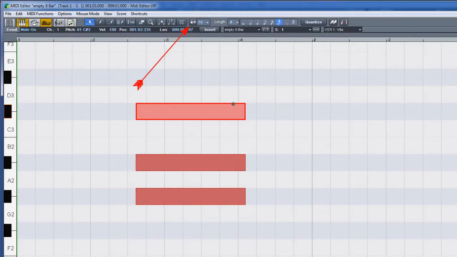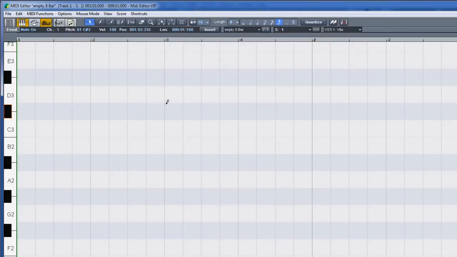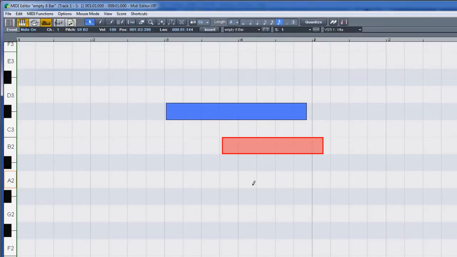Or you can click on the padlock to turn off snapping altogether. When the quantized padlock is turned off, the length of the inserted note will default to 1/64. You can then just left click and drag to the right to freely draw in a note of the desired length.